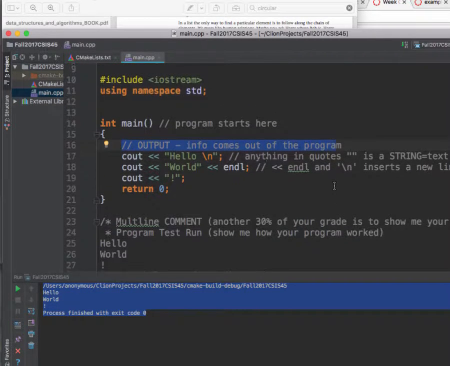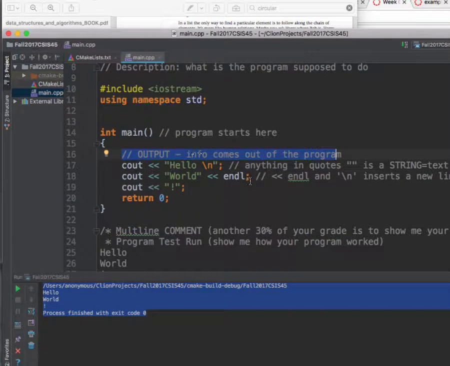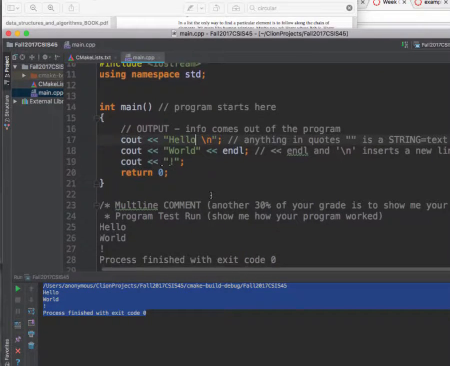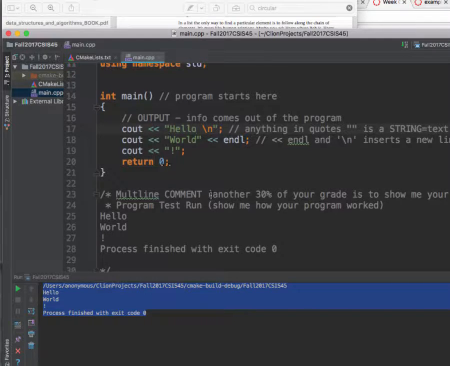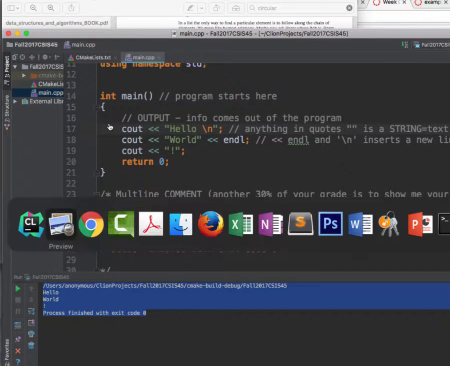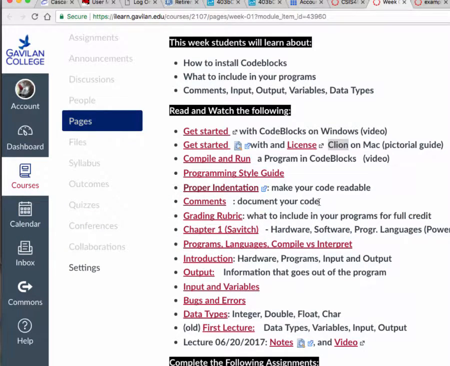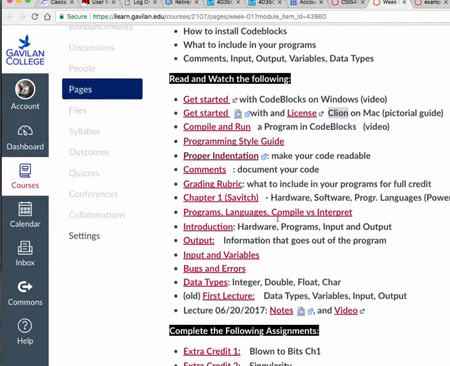All right. So output, comments, inserting a new line with the endl or the \n, right? Output is done using cout and less-than signs, and this stuff in quotes was strings. So that's one thing. And what else? I already told you about comments. I already told you about the grading rubric.